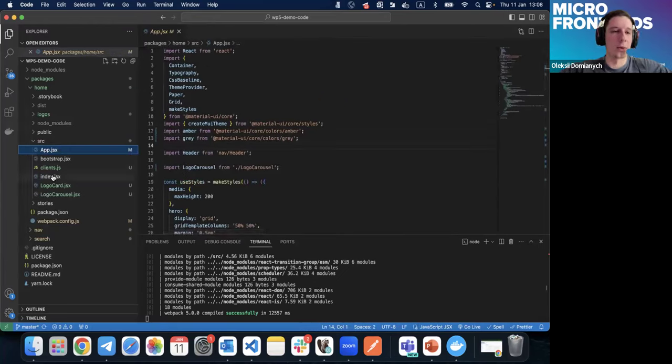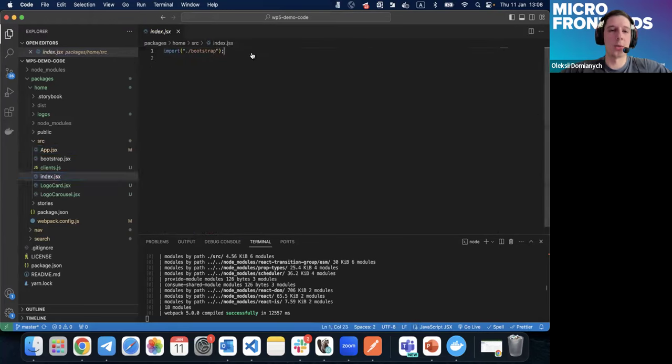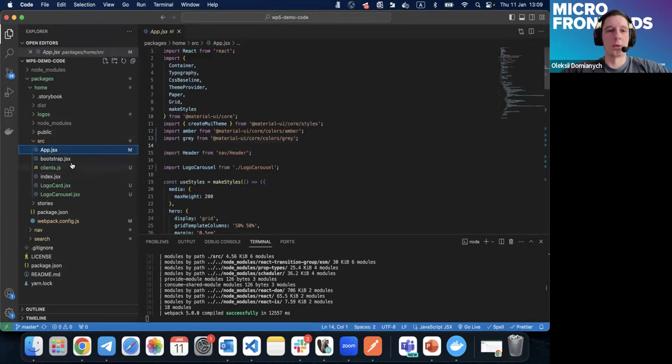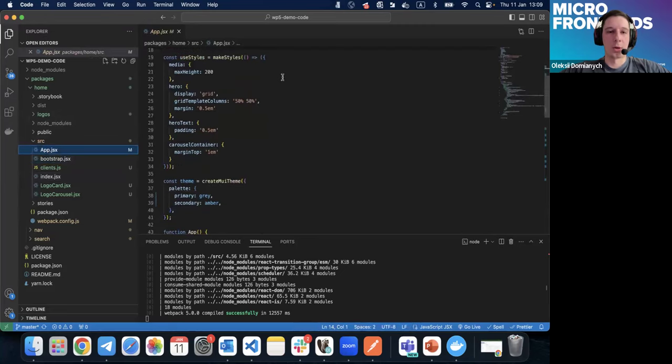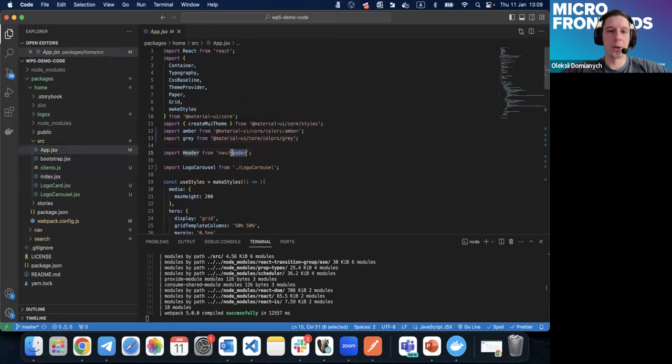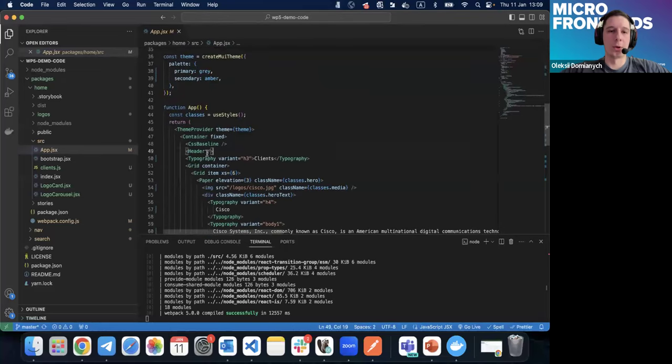Okay. Let's start with maybe index.js. As I said previously, we need to use lazy import. Also, according to documentation, we are required to name our base file bootstrap.js. And in bootstrap.js, we just got configuration like we got in index.js and a simple React application. And then in bootstrap.js, we are rendering app.js. In app.js, we are just interested in that we are importing header from nav header and using it like a simple component.